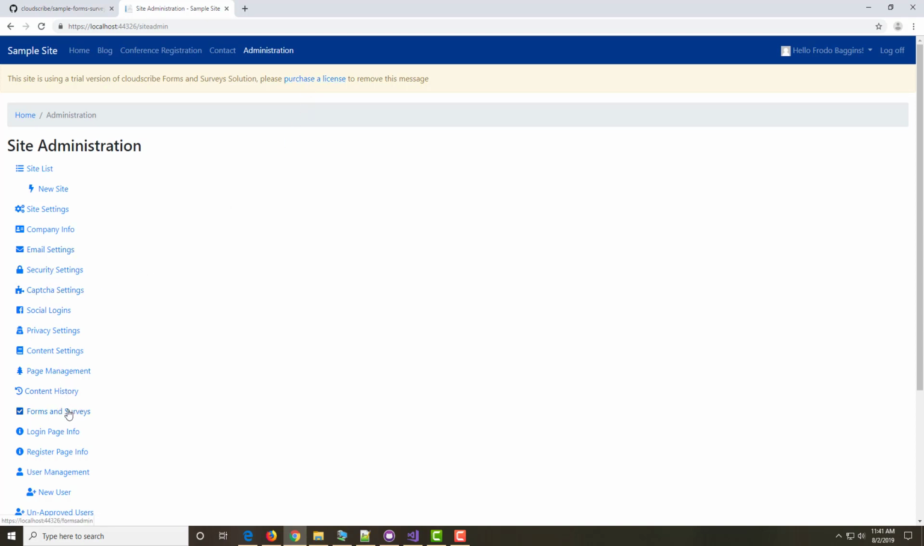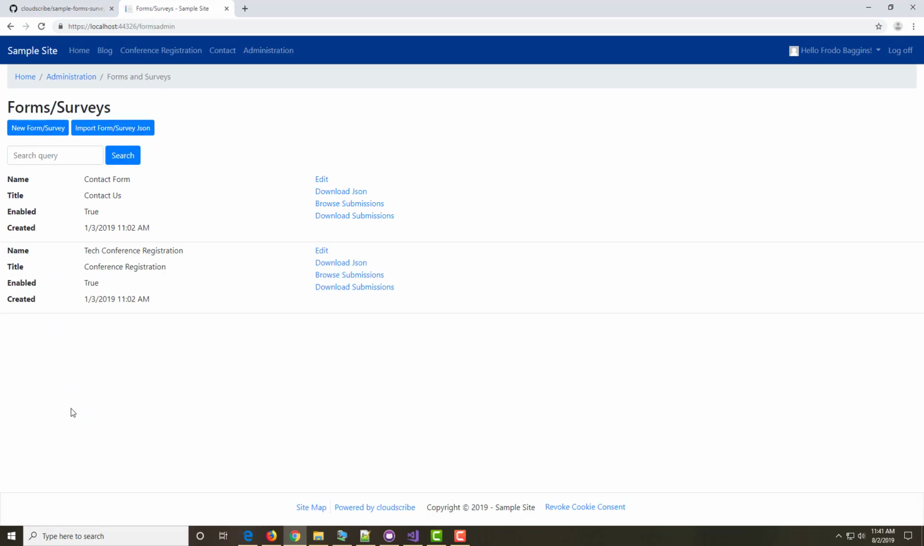But in the administration menu, you'll see the forms and surveys. And from here, you can see that you can create new surveys, new forms. The only real distinction between a form and a survey is that surveys are multiple pages and they can have conditional questions. You can download a previously created form or survey as JSON, and you can import it in another place. You can also import and export individual questions. So if you go through some work setting up questions that have a lot of options, you can save those and reuse them.